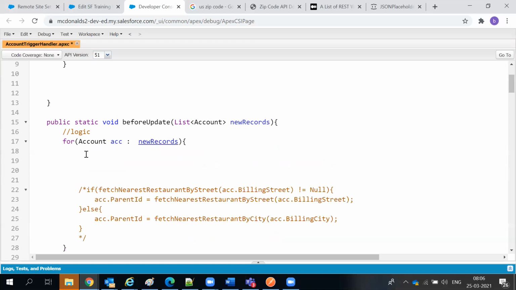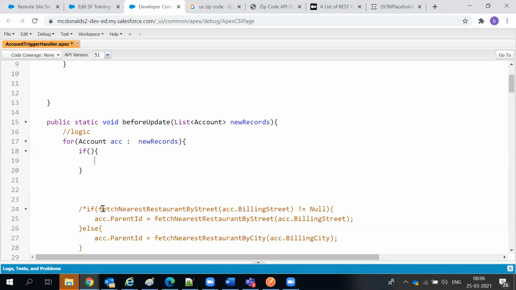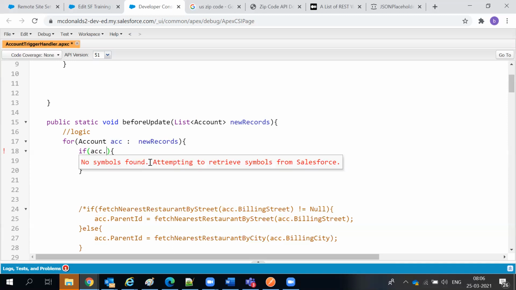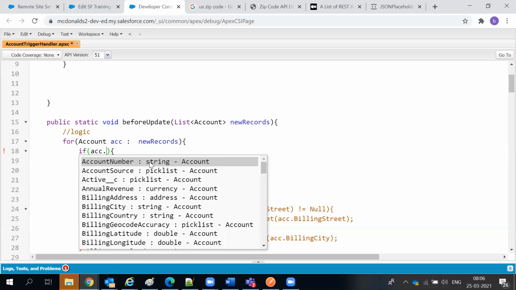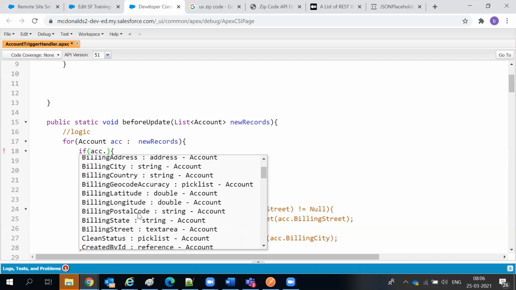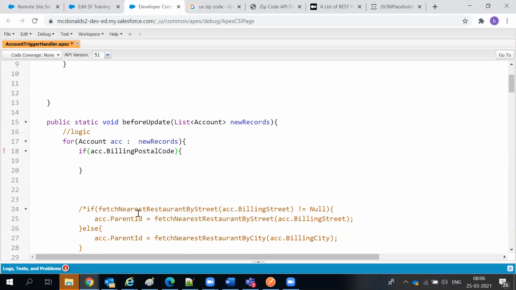But same logic only, I'm just taking it off. If it is used in the future state, so what I'm going to do here is, this account dot zip code, the billing postal code, so not equal to null. So then I'm going to do a fetch call here.